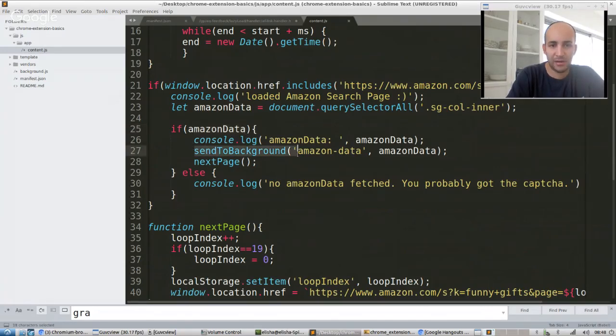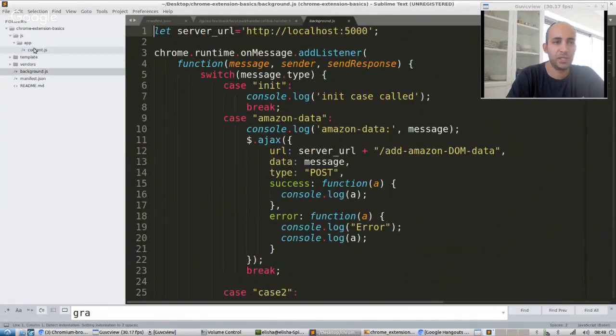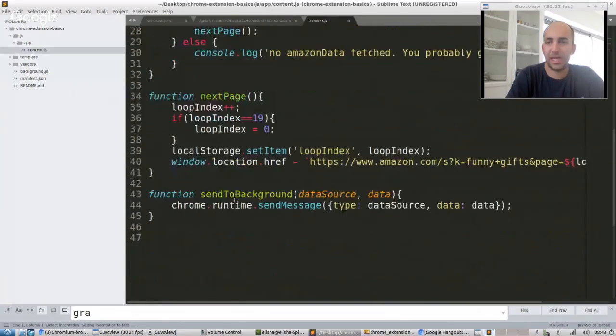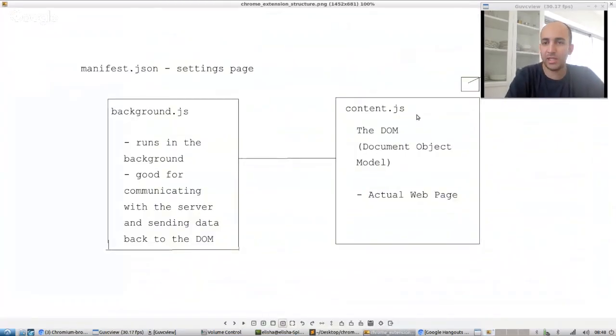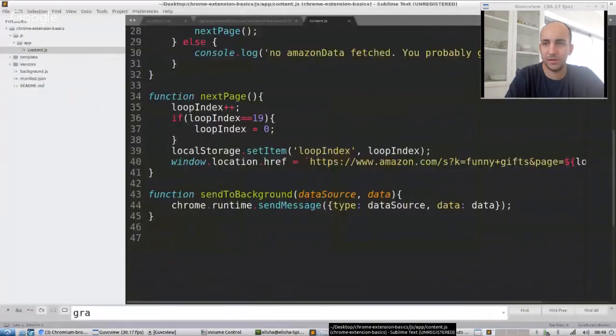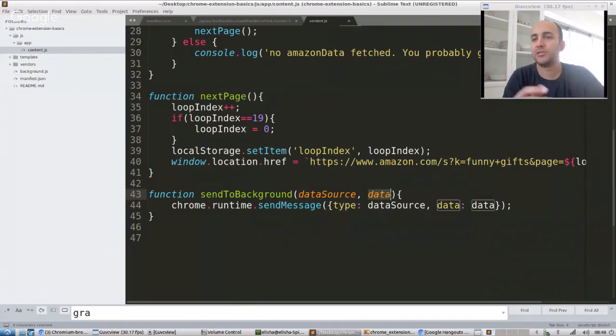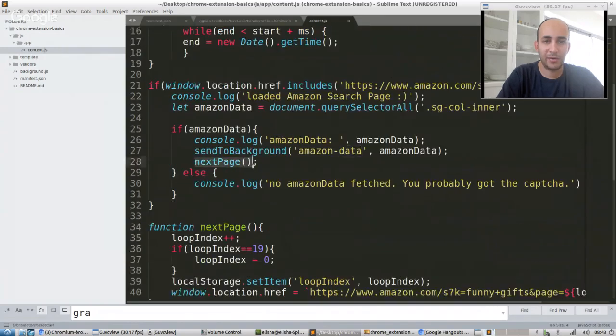And the send to background function sends it to the background.js page using the Chrome extension API for interacting between the content.js page and the background.js page. And that API is chrome.runtime.sendMessage. And with an object in there, it's that simple. I'm sending an object that has a type, data source, which is passed into the query. The data source is Amazon, and the data itself, which is Amazon search results data. And finally, after it does that, it's going to go on to the next page.